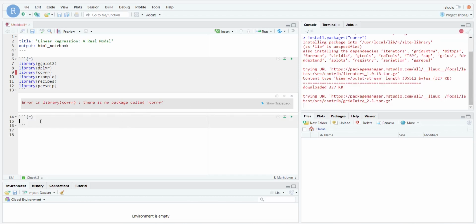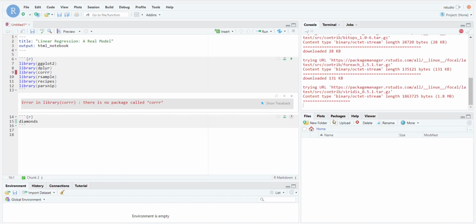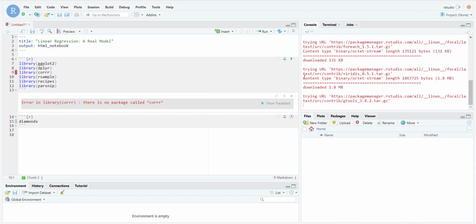So we're going to be using the diamonds data set. If you remember, we did some exploratory data analysis on the diamonds data set. This has to finish installing first, so let's just let that install.